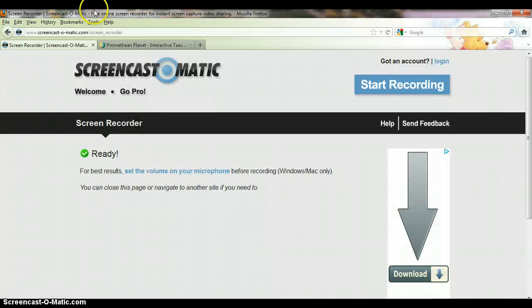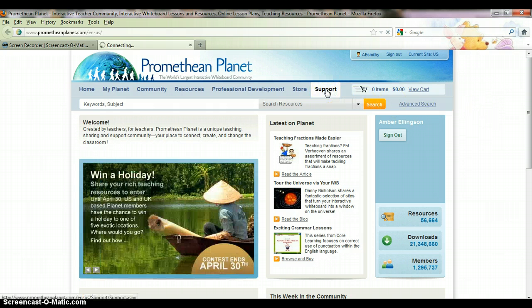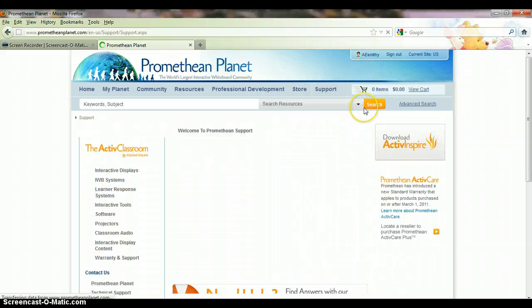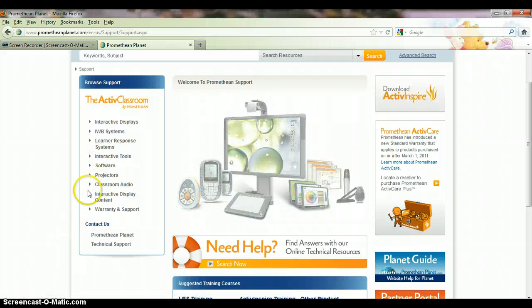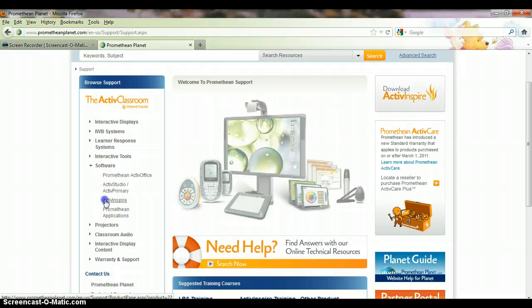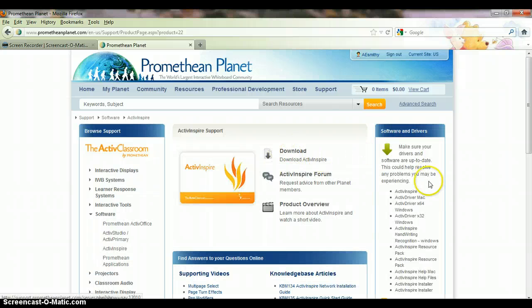I'm going to go to prometheanplanet.com. And this is where I downloaded the program ActiveInspire, which is a wonderful program. So I'm just going to show you how to get that real quick. It's a free program, at least a simple version of it. So if you just go to support and go to software and ActiveInspire, you can download it from there.